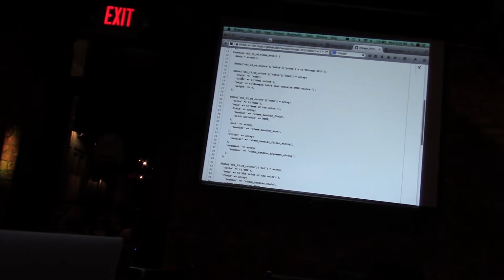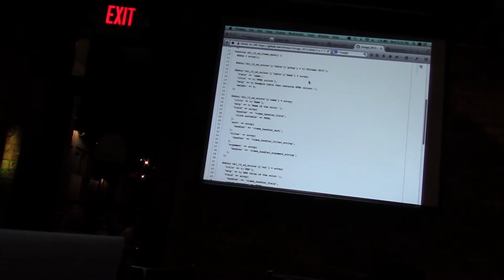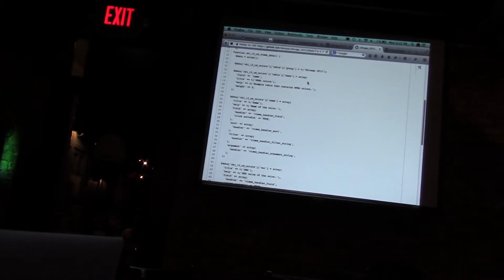These first couple bits here under the table element are describing to Views what it is. So in the group that's displayed, it's going to be called Chicago 2013. In this table base information, this is telling Views that this is a base table of stuff. So things in this table are things that on their own can be queried. We're not extending something else.